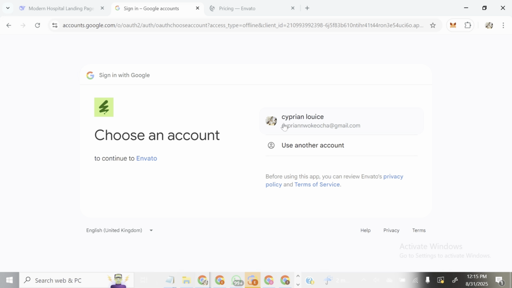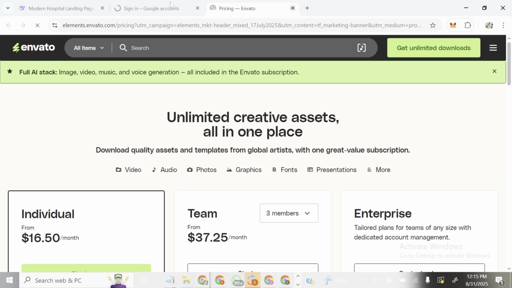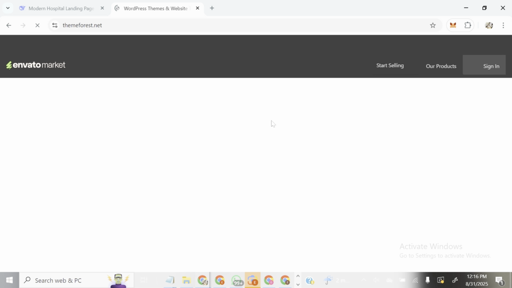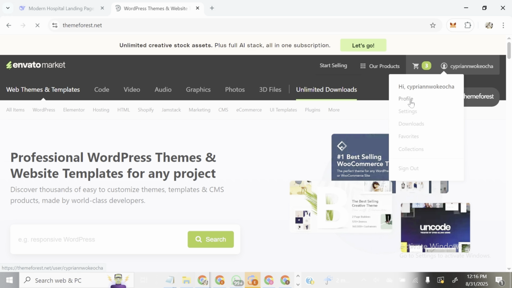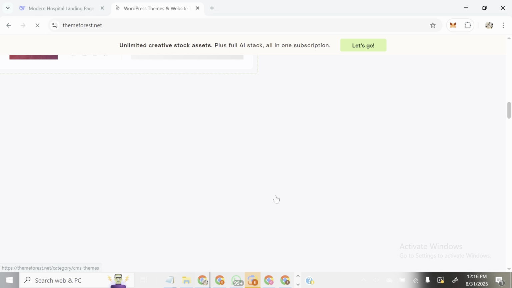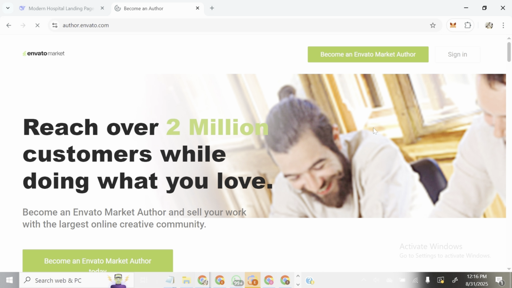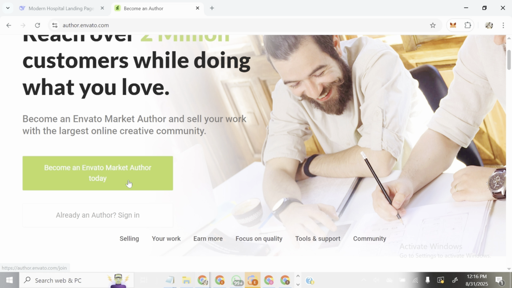It waits for you to be signed in. So click on sign in. Okay, boom, we are already signed in. You can see right here I'm signed in, and there's no verification process. Now here you can see a button that says start selling. Click on that button. Once you click on it, it asks you if you want to become an author today. Just click on yes, become an author.